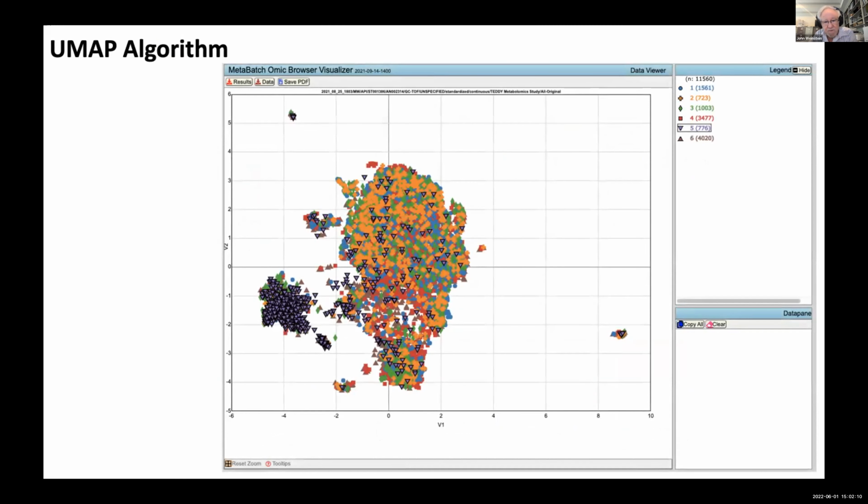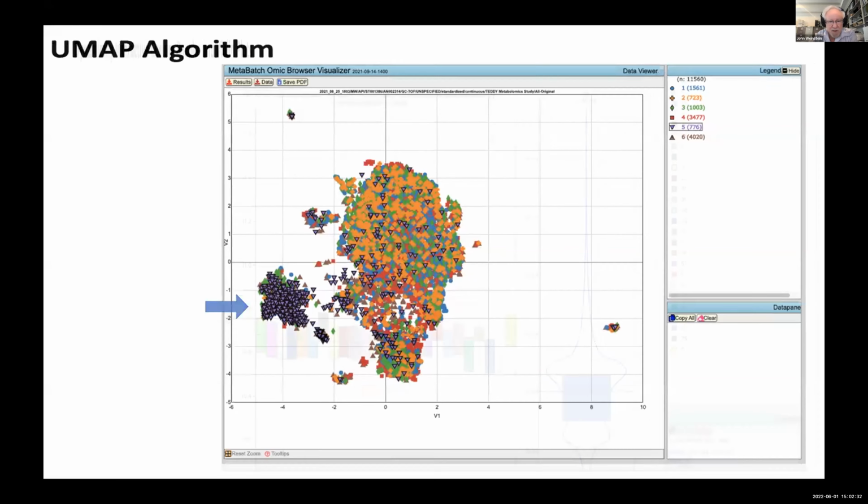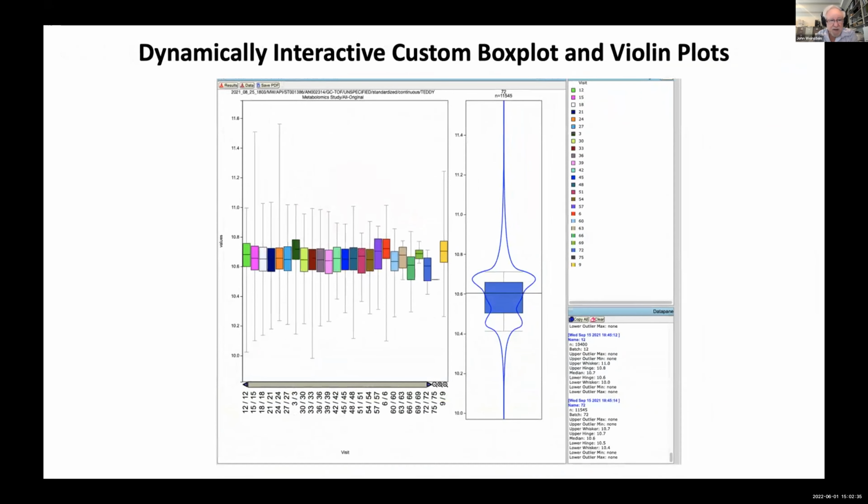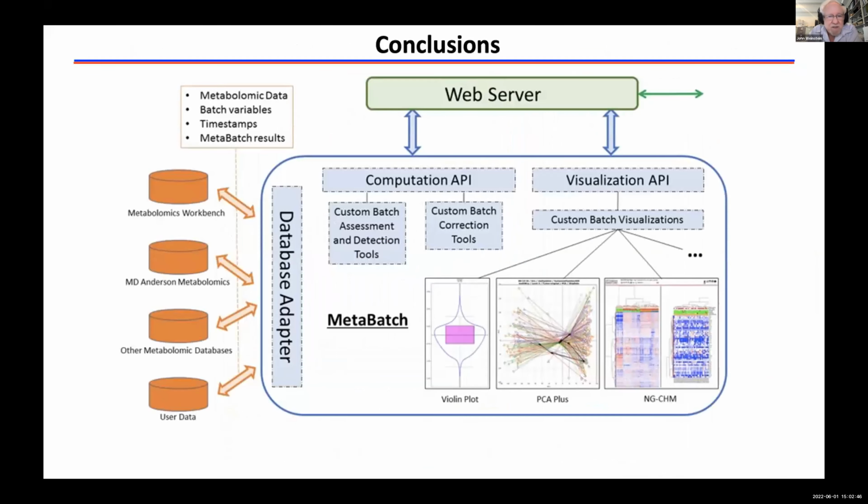Speaking of UMAPs, this is a UMAP of what I showed you before in PCA form. And again, you see there's a small outlier. It doesn't correspond to any of the pre-assigned batch parameters, despite what it looks like in this figure. And we are investigating what may be the cause. Also, incidentally, there is a dynamically expandable form of box plot and violin plot and other ways of looking at the data as well. So back to where I started, this is the overall diagram.